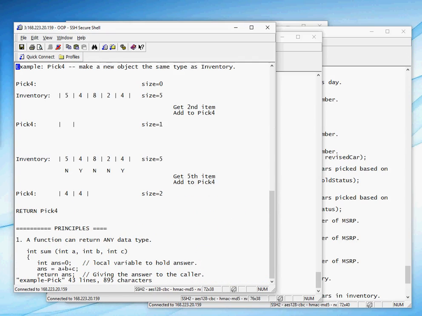So here's an example. If I want to pick all the cars, all the items here that match four, I will see that this one should come and this one should come. So the purpose of the function is to go through this array, pick out all the ones that match four, copy them into the new object, and return that object.